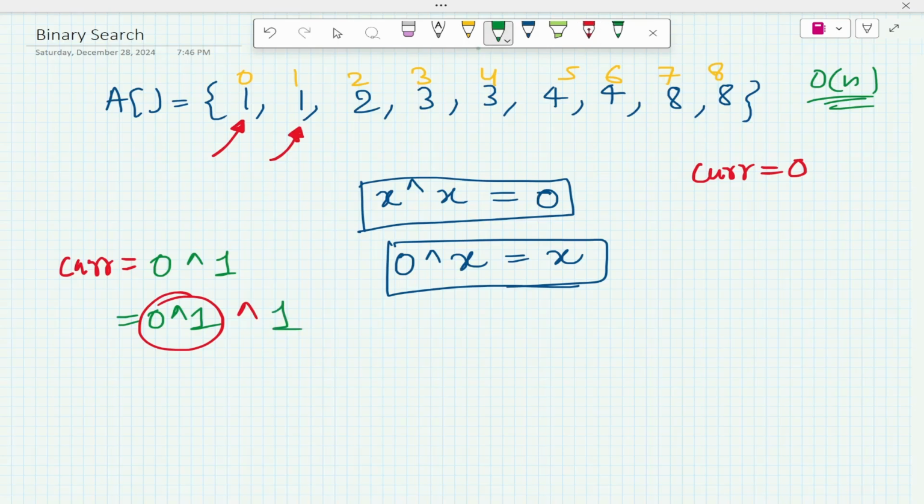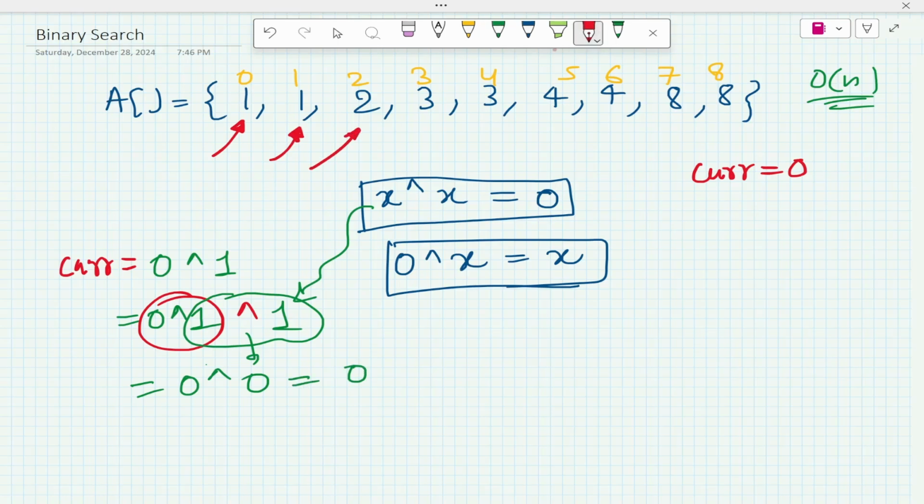The property says that if two elements are the same and we do XOR of these two elements, then it will become 0. So 0 XOR 0 is again 0. Go to its next element, that is 2. We will do XOR.